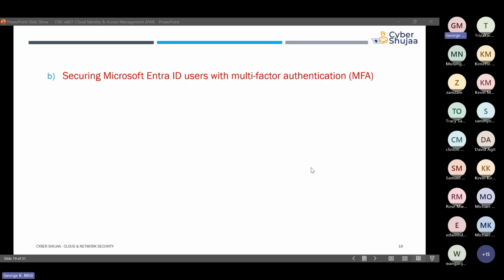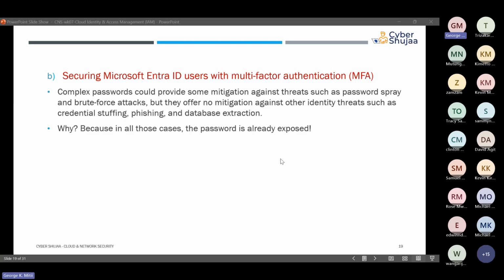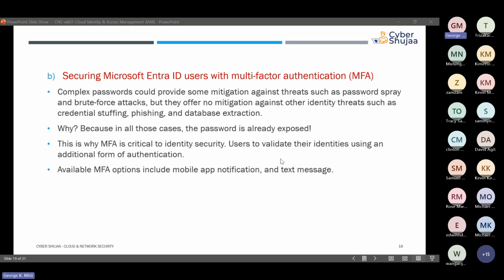Then the second feature on identity security was to use MFA. MFA, as you know it, because you come across it from time to time, is whereby you're required to provide an additional way to verify that you really are who you claim to be. So other than using username and password, you may be required to provide a code on the authenticator app, or they send you a text message and you need to provide that code. So that is MFA.